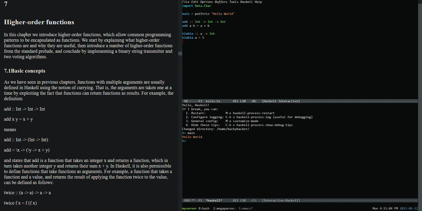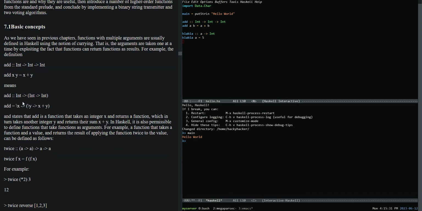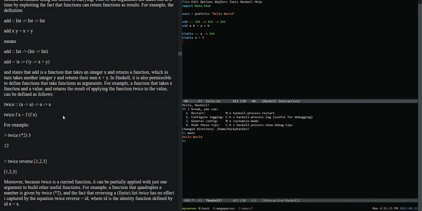7.1 Basic Concepts. As we have seen in previous chapters, functions with multiple arguments are usually defined in Haskell using the notion of currying. That is, the arguments are taken one at a time by exploiting the fact that functions can return functions as results. For example, the definition add :: Int -> Int -> Int, add x y = x + y, states that add is a function that takes an integer x and returns a function, which in turn takes another integer y and returns their sum, x + y.